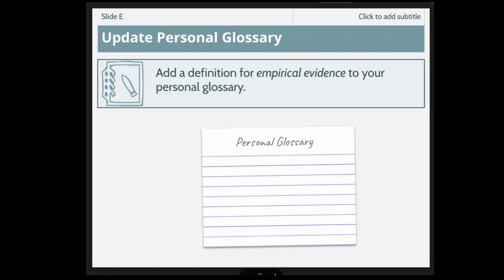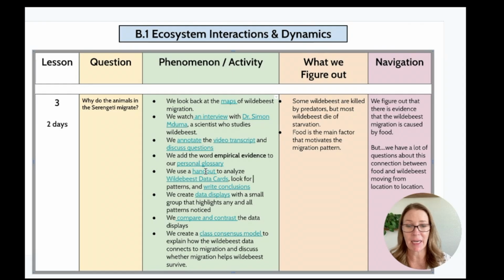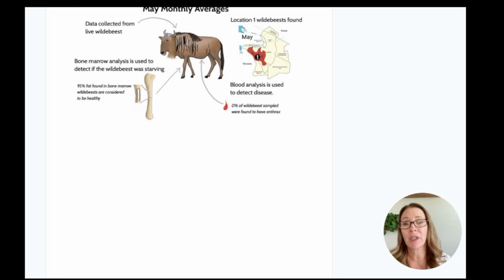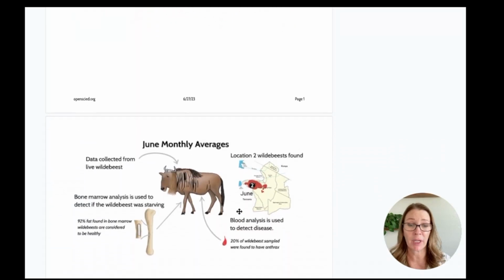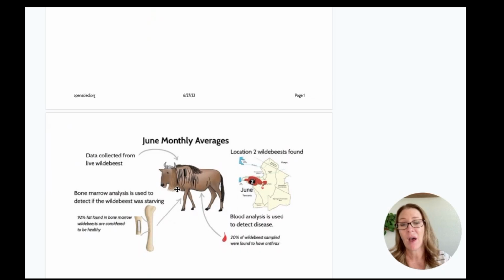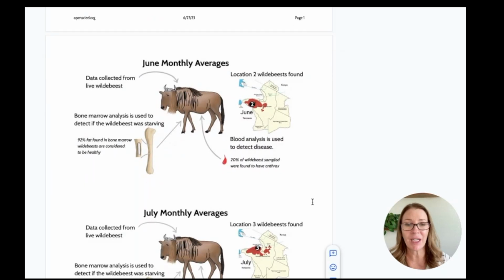Then students are going to use a handout as they analyze some wildebeest data cards. So I'm going to show you the data cards first. If you do not have a kit, you'll need to print these, preferably in color. It really helps to see these migration patterns. And you'll cut them in half, and each group will get one set of data cards.